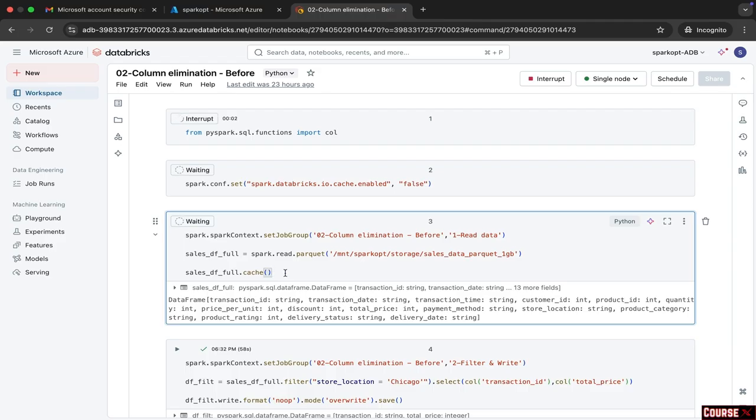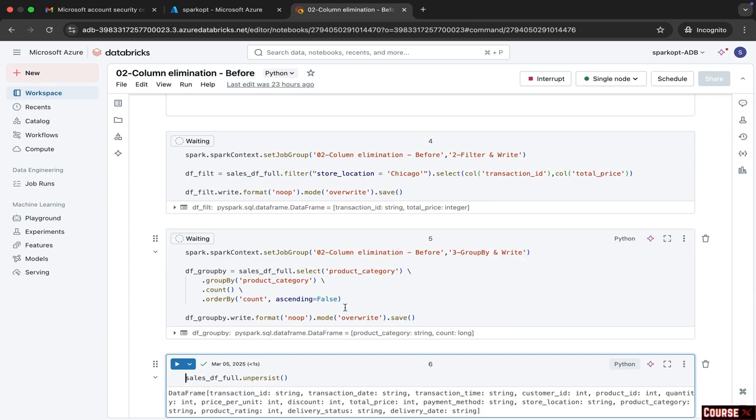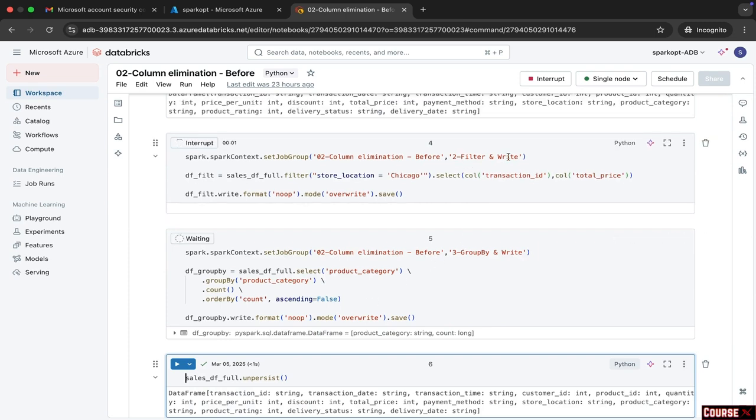After that I am running two queries. This is the first query, filter and write, and this is the second query, group by and write. They are worried about this first query, the filter and write, in which we are caching the data and filtering it based on the stored location and selecting a few columns. They are saying that this query is taking longer than expected, and whether the timing of this query can be improved or not.